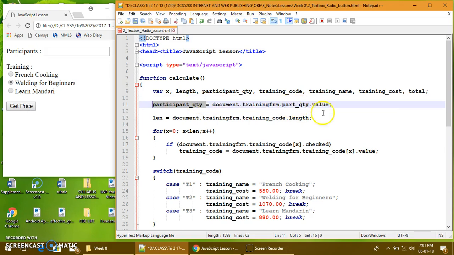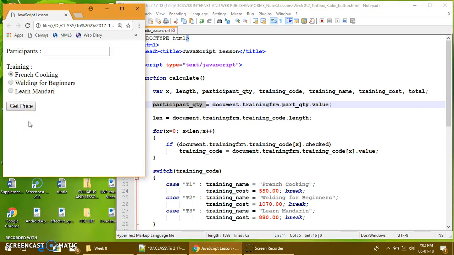Now for the radio button. For the radio button, it is slightly different because with radio buttons, you have more than one choice, but you can only choose one. So what we have to do is check one by one. Did the user check the first one? Or did the user check the second one? Or did the user check the last one? So you have to check one by one.